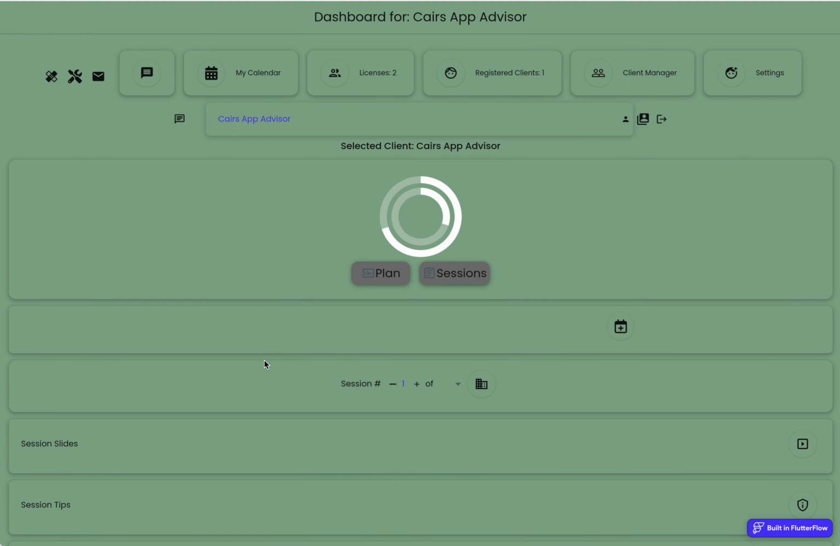Welcome to the CAIRS app. This is a very short session to show you how to create and modify plans.